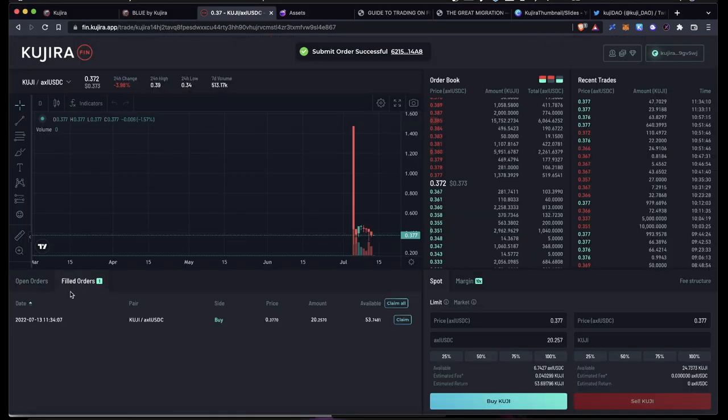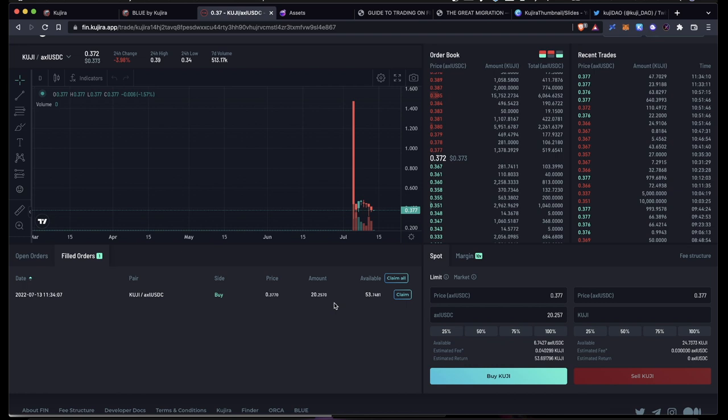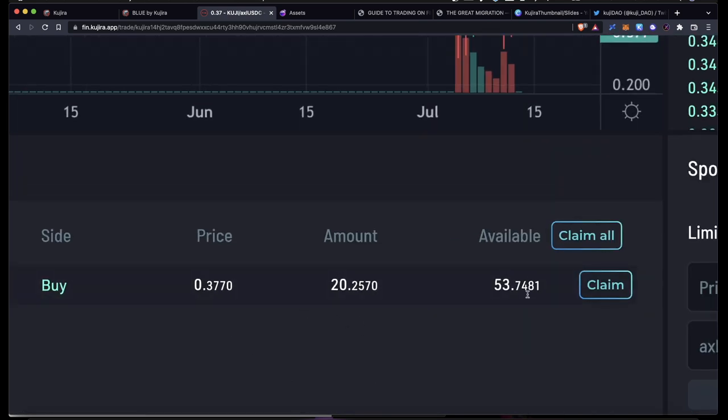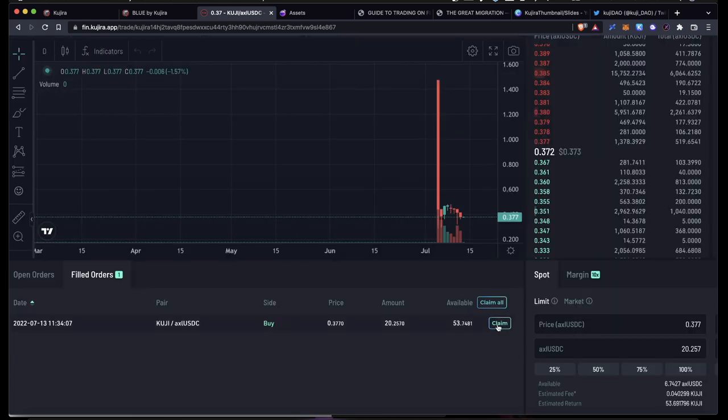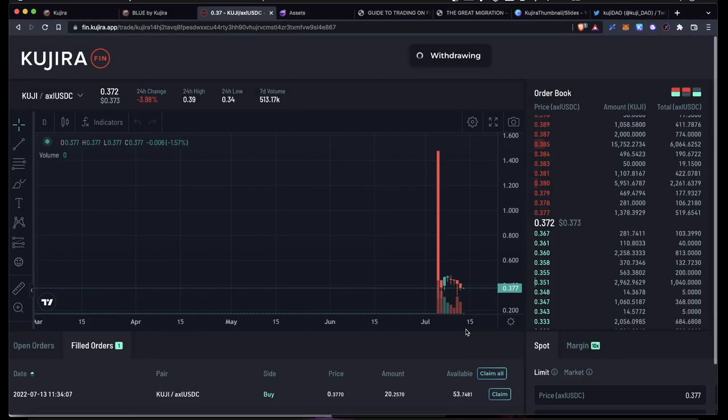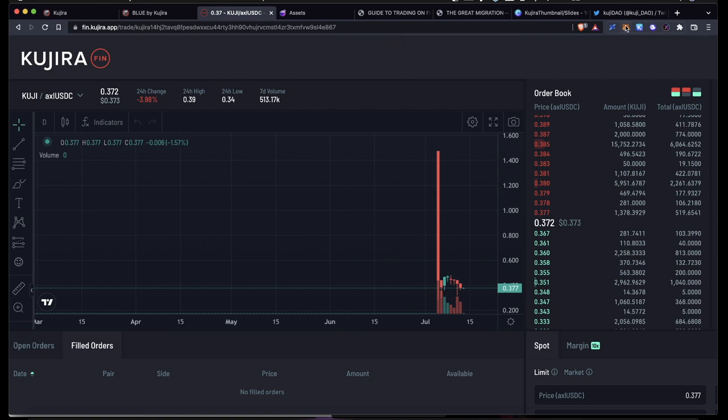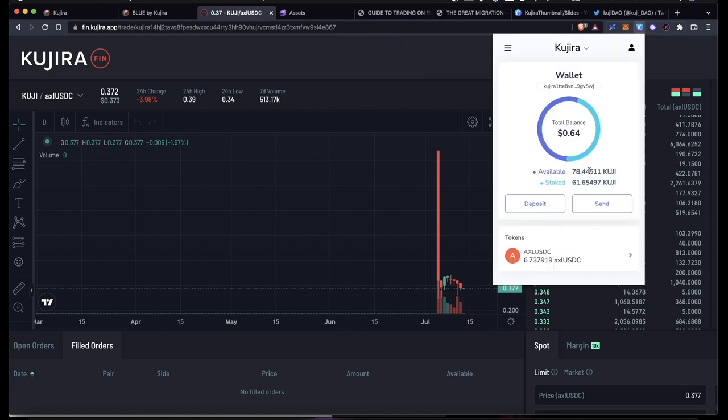Now we can go over to filled orders and see that my order was filled. I was able to buy 53.7 Kuji for $20. I will have to go and claim that, sign another transaction. So that was pretty much withdrawing my Kuji. And yeah, it showed up in my wallet.